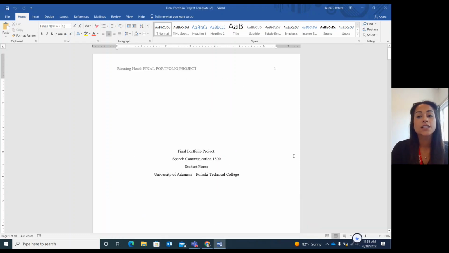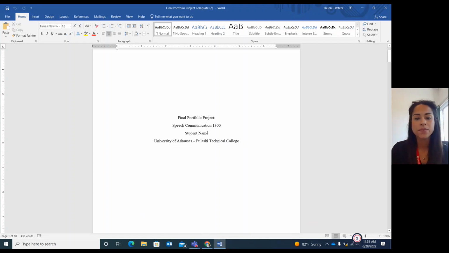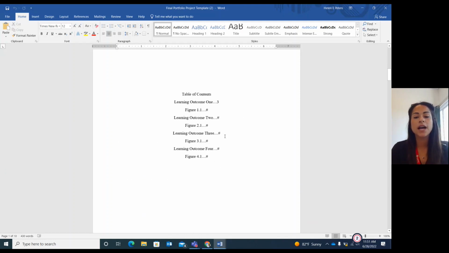So here's the template. Like I said, when you download the template, this has already been done for you. You don't have to do anything except here, put in your name. At the end, I suggest waiting till the very end, once you've completed all the pages, to update this table of contents, just so you know exactly which pages everything's going to be on.